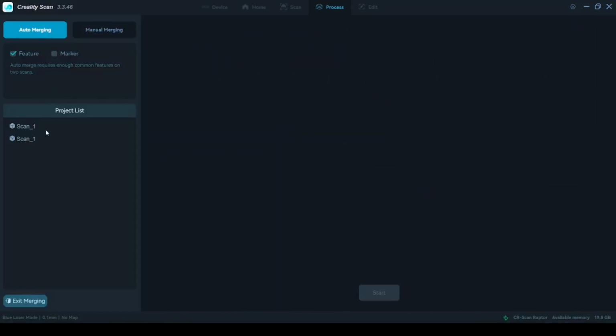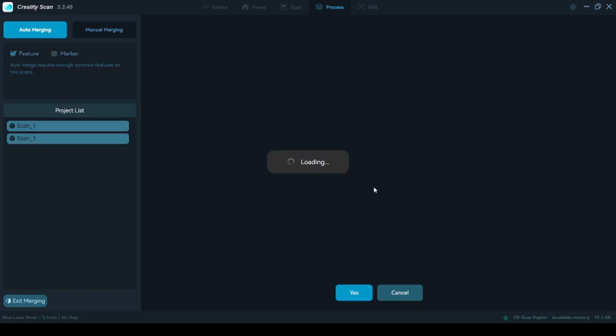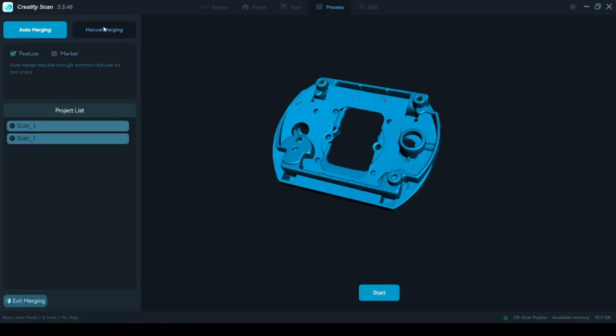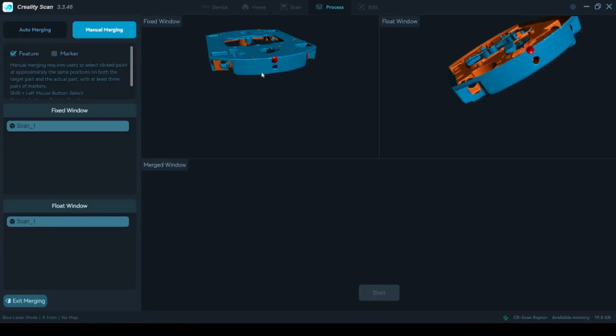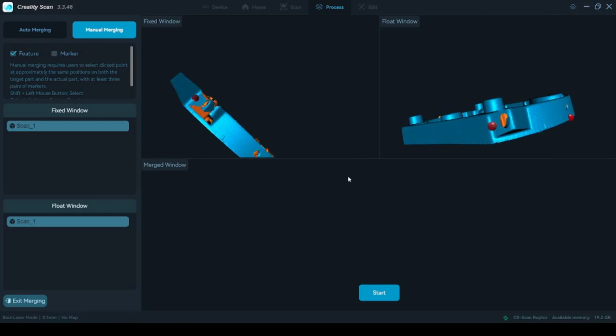Once the optimization has completed, we load in the second scan and click on the merge point clouds button. Here you have an automatic merging option as well as a manual. The automatic is a hit or miss. It works sometimes, but not always. You can always use the manual alignment method by selecting common scan data points.